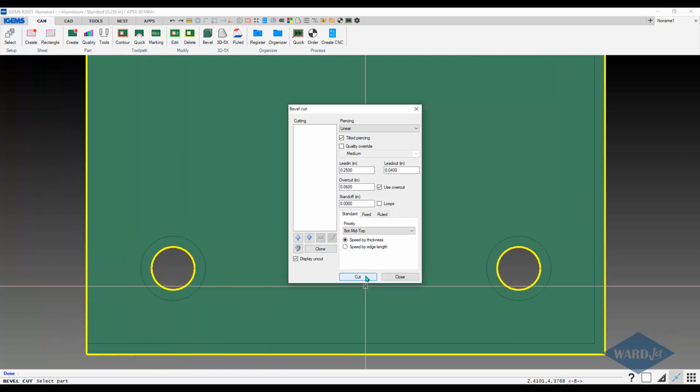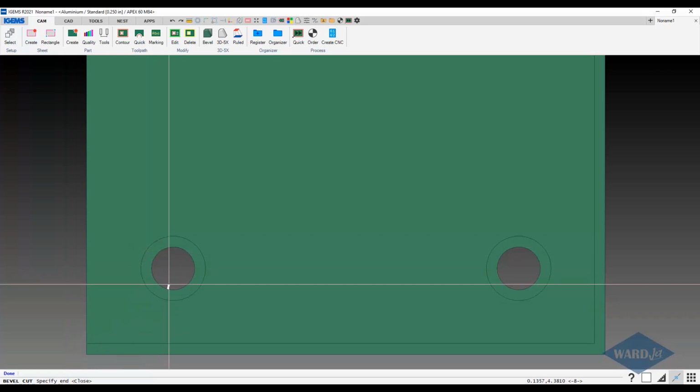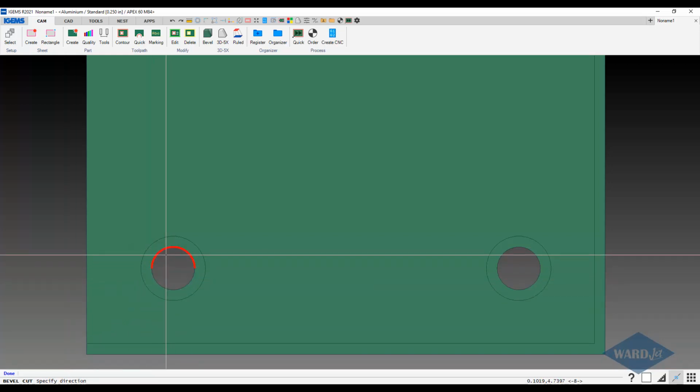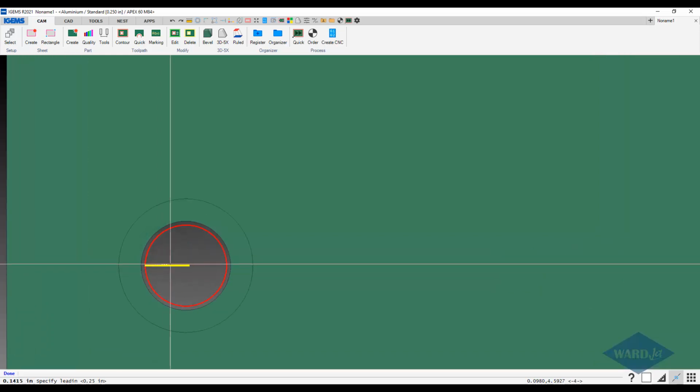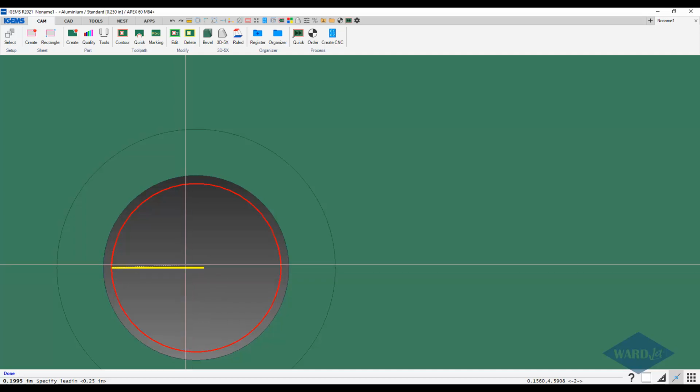I can click on the cut button and then put my cursor where I want to put the lead-in. So we'll start at the 9 o'clock position. I want to go all the way around here, so I just hit enter and we'll go clockwise. And then the yellow line is my lead-in. The yellow length is the default length. If I want that, I can hit enter.